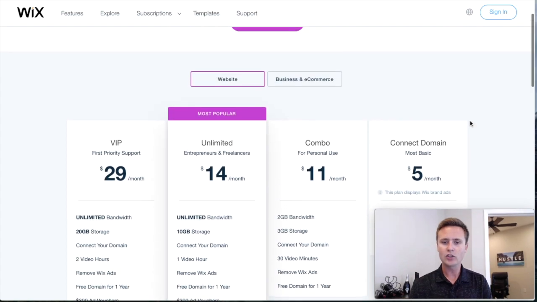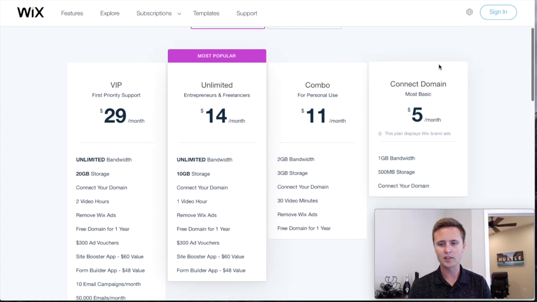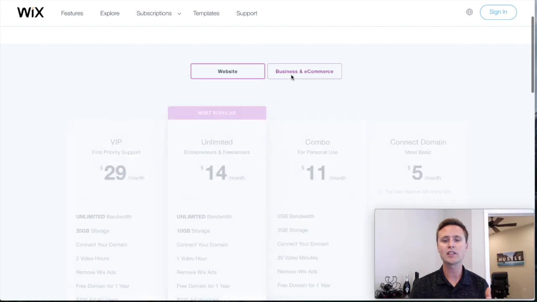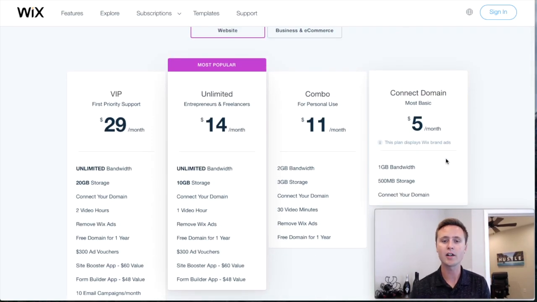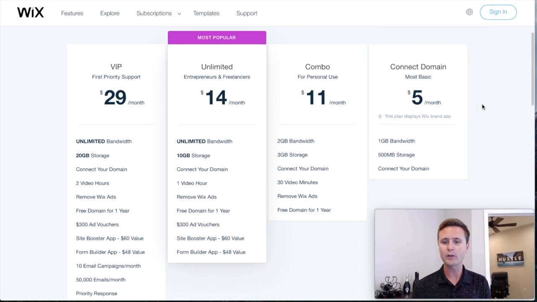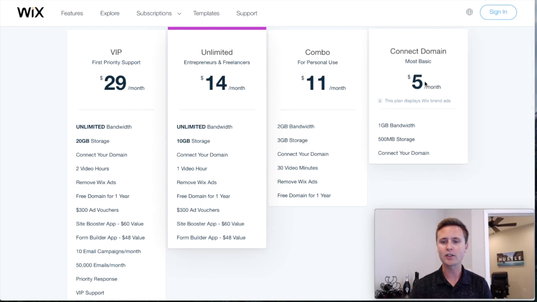So starting at the cheapest here, and mind you, we have just a standard website and then we have business plans as well. So starting at the cheapest and working our way up, let's go over what you get. For $5 a month, you're able to connect your domain, meaning if you have www dot whatever it is, you can connect that to your website and it won't be a wix dot website dot whatever your username is. So that's a good way to get started. It's $5 a month and you get 1 gigabyte of bandwidth and 500 megabytes of storage.